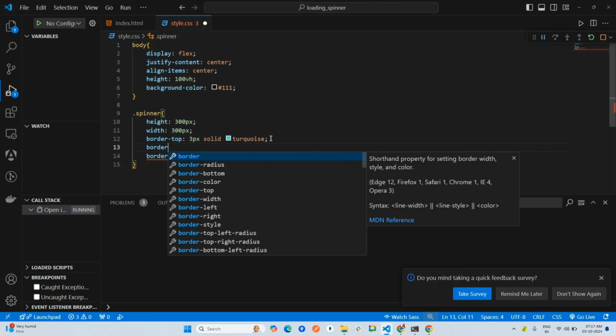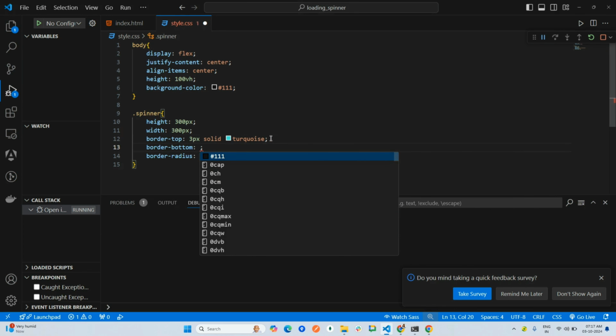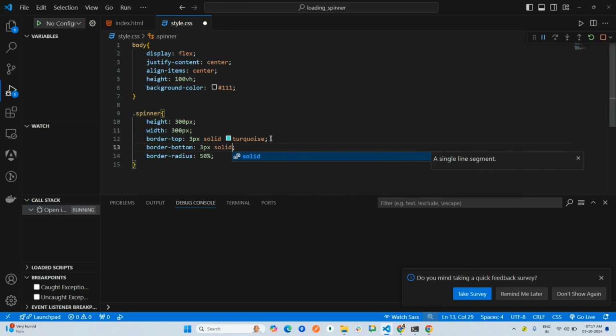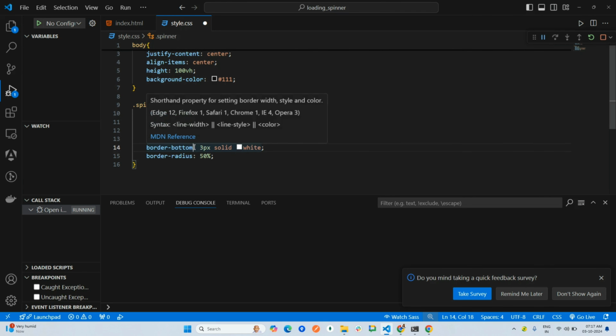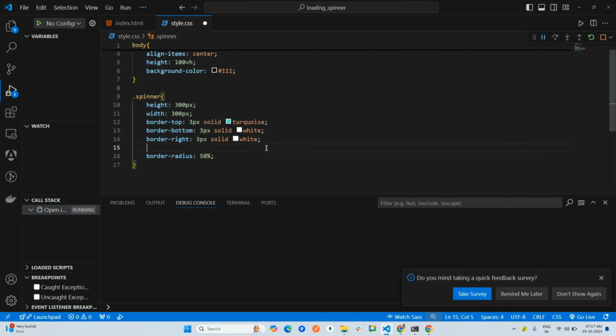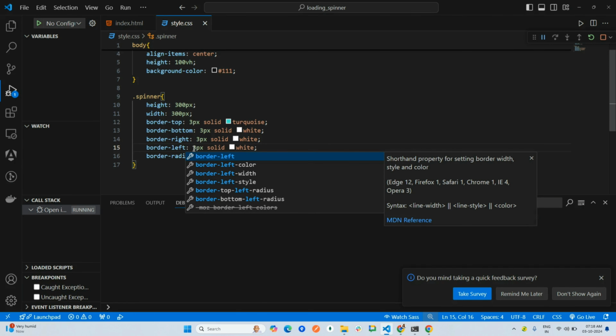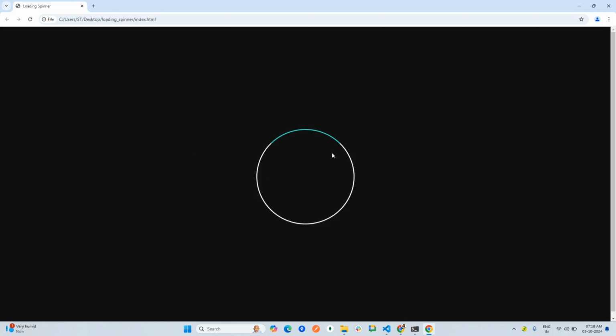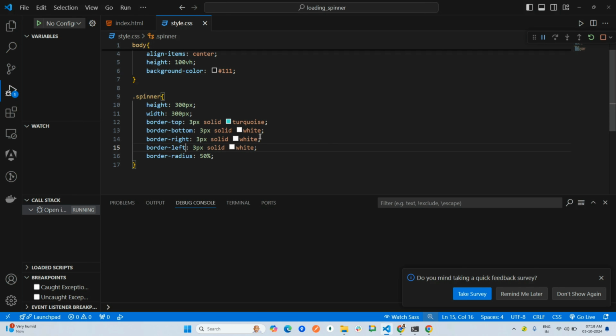Yeah, border bottom again 3 pixel solid, this time not turquoise, this time let's keep white. Yeah, and same thing we'll do for border right also. Let's change this bottom to right, and same thing we'll do for border left also. So now let's see the difference, how it looks. Okay, now we have something like this and this has a different color.